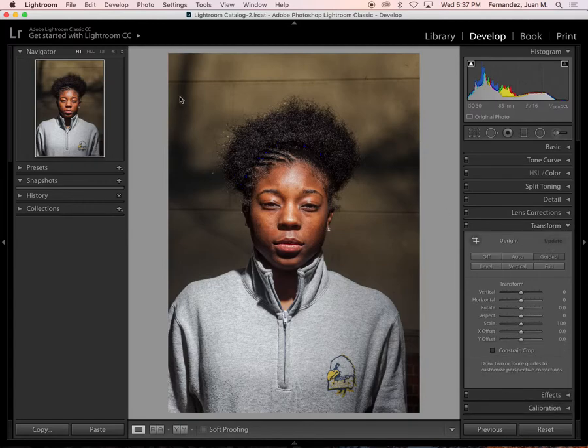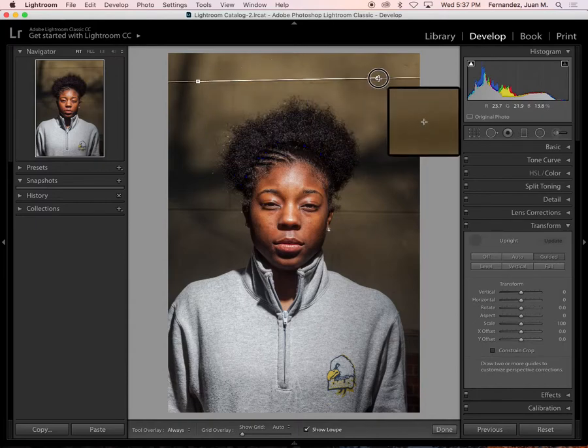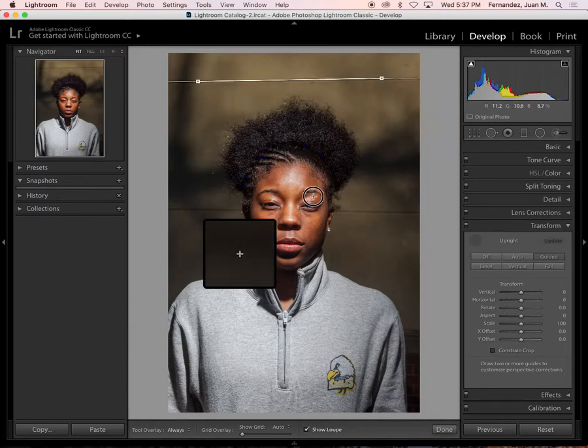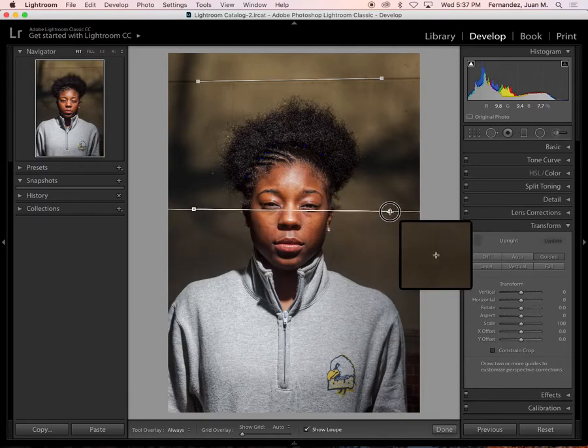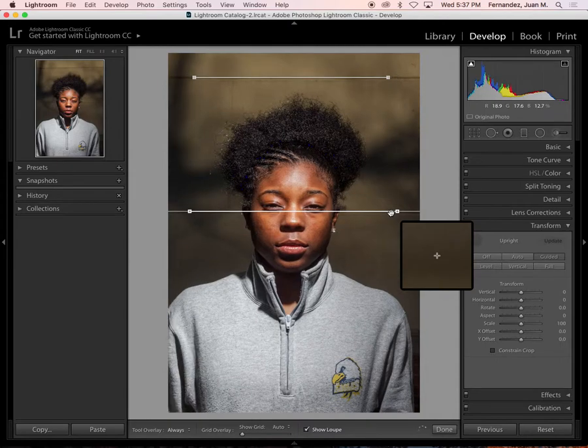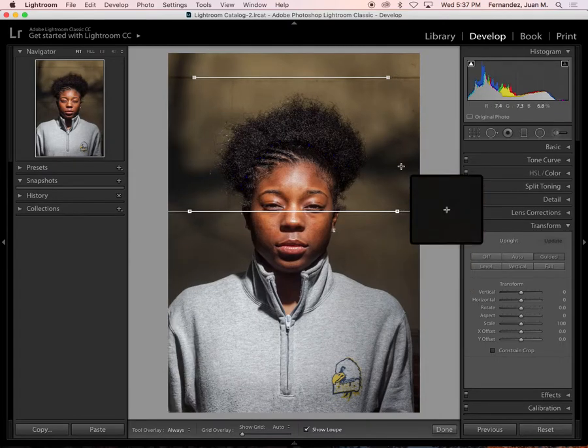Transform. This is a good example because we actually do have some lines here. So I got two parallel lines on a wall. So I'm going to click and drag for one, and I'm going to click and drag for the second one. And because I'm saying that these two need to be parallel to each other, it's going to make corrections on the image to straighten everything out.